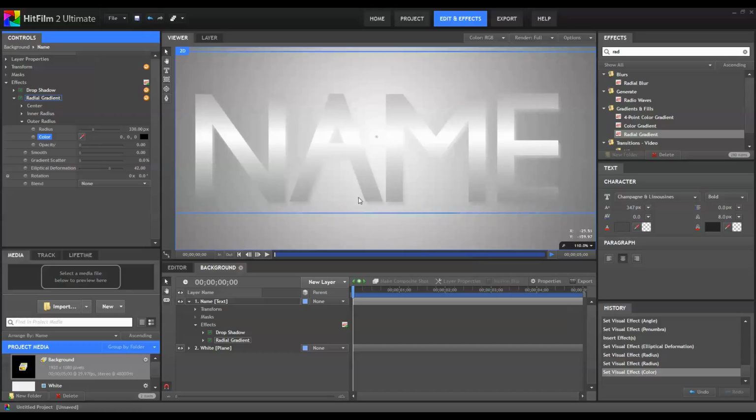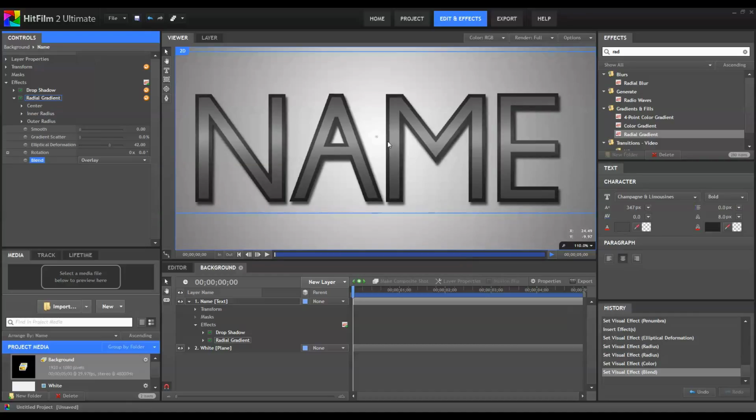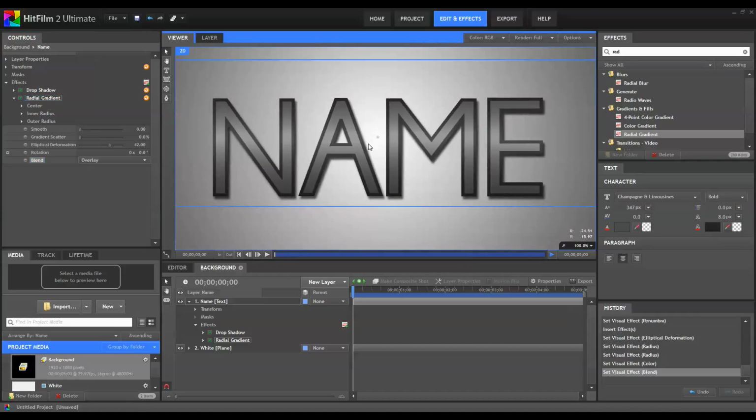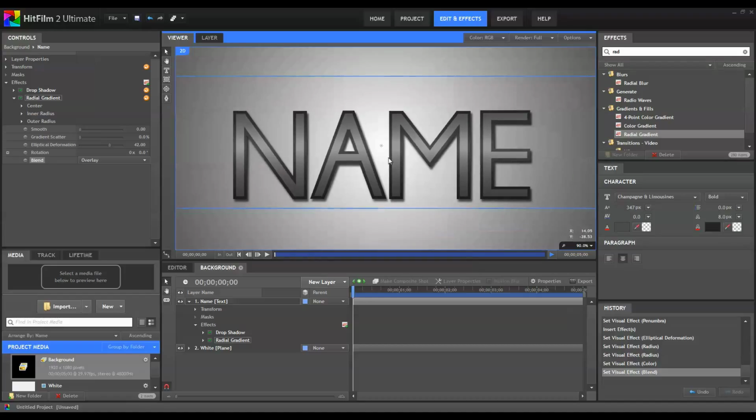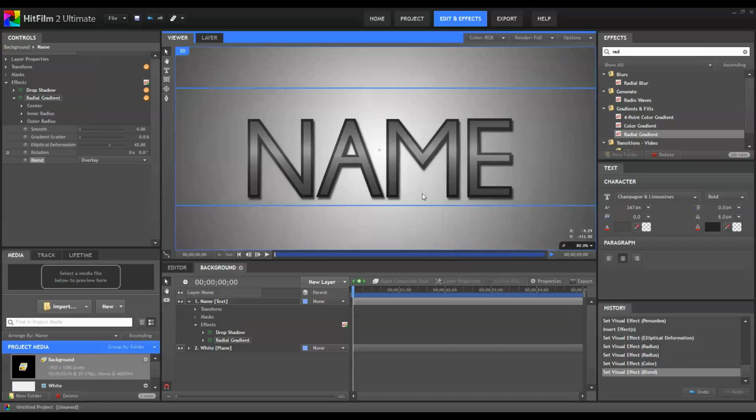So something like this. And what we're going to do now is go to the blend mode at the very bottom and change it from none to overlay. And now we have this really cool looking text, kind of like looks like chrome, and I'm pretty happy with it. So you could apply more effects onto your text, but personally this is good for me.